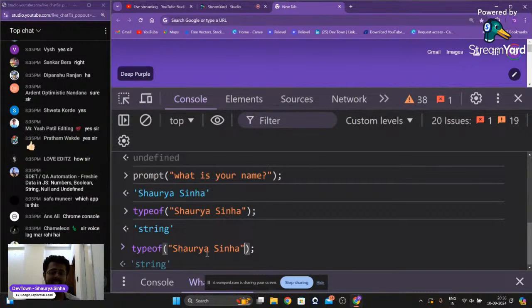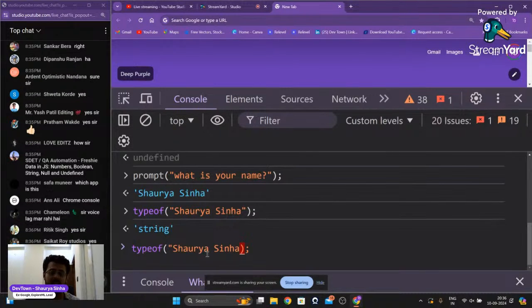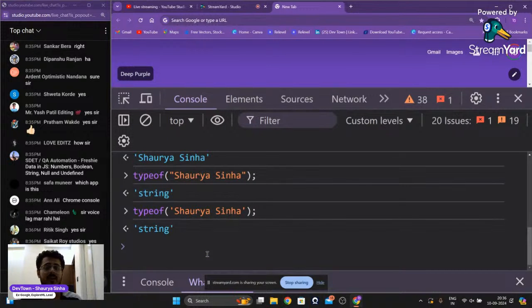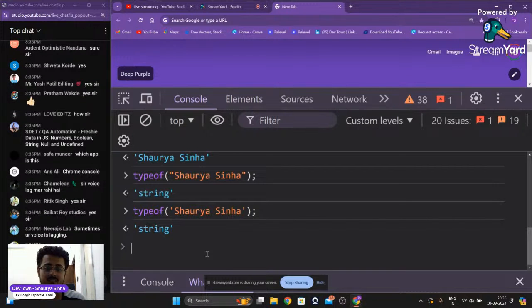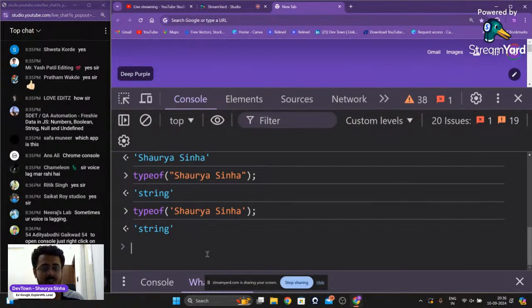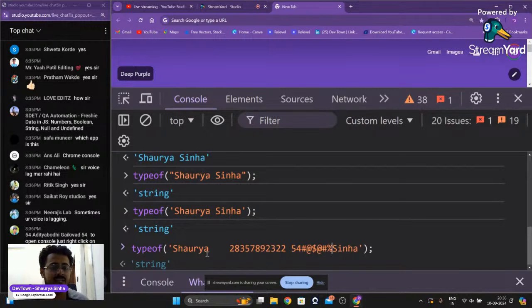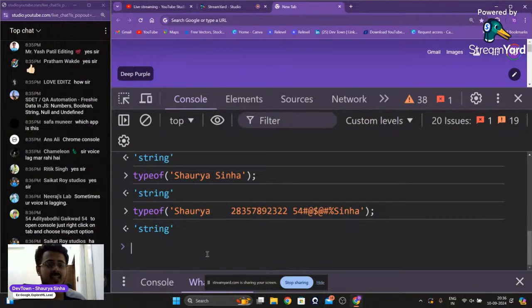What if I create the same thing, but instead of using double quotation marks, I use single quotation marks right over here? It does not matter whether you are using a double quotation mark or a single quotation mark. Anything that you put inside of it will be called a string, guys. For example, I can put capital letters, small letters, spaces, numbers, special characters, anything that I want, and it will still be called a string.